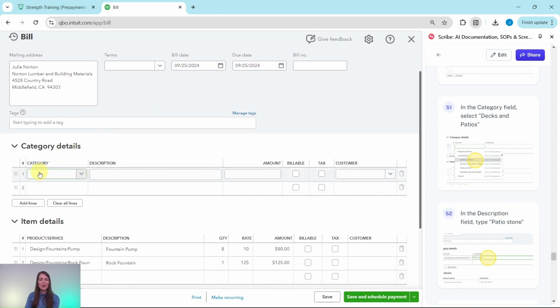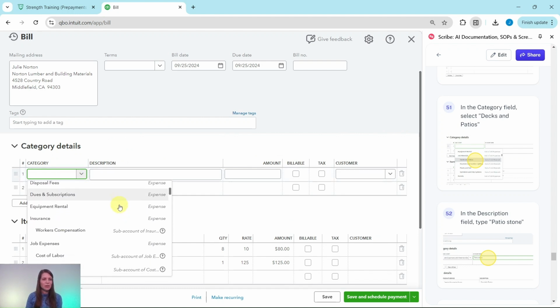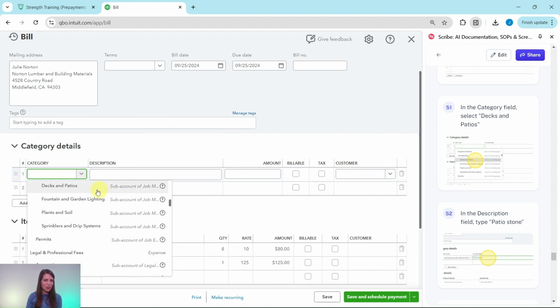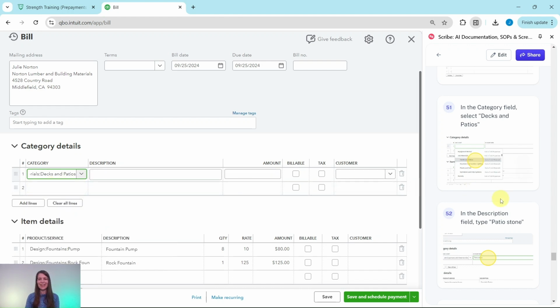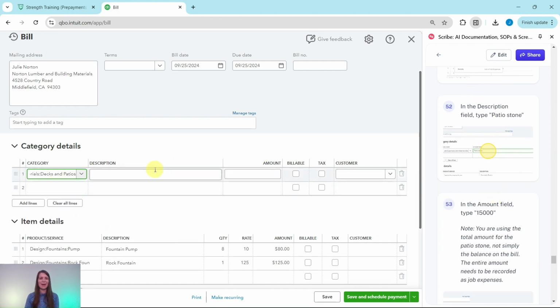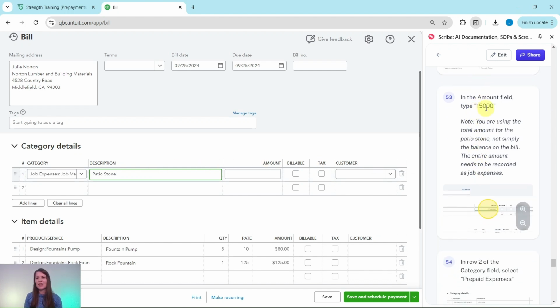So in the category field, we're going to select decks and patios. So click into it, scroll down just a little bit, and you will see decks and patios. Go ahead and click on that. In the description field, we're going to type patio stone. So click the down arrow, select patio, or type in patio stone. And then the amount is $15,000.